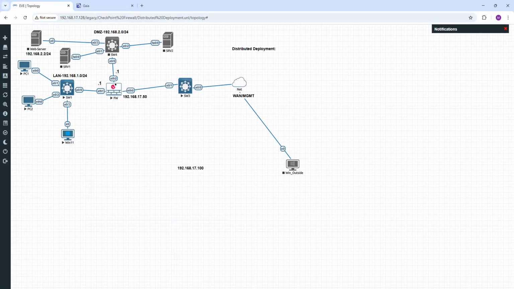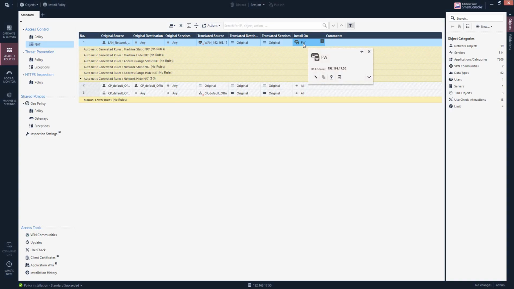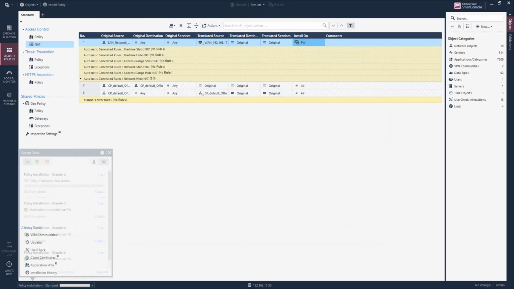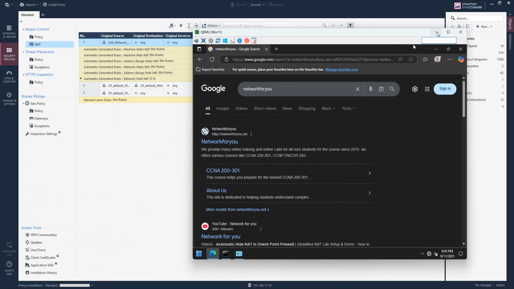After that what I did, I cross checked here. I did not select this one. I need to select where I need to install this policy. After that I published, I installed. After that we checked it is working. So you can see here it is working.